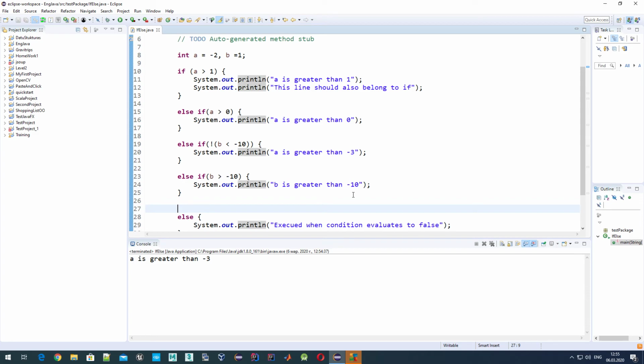And in the next lecture, we are going to talk about the switch operator, which is quite similar to if-else if, but there are some special use cases where switch is better to be used than if, right?